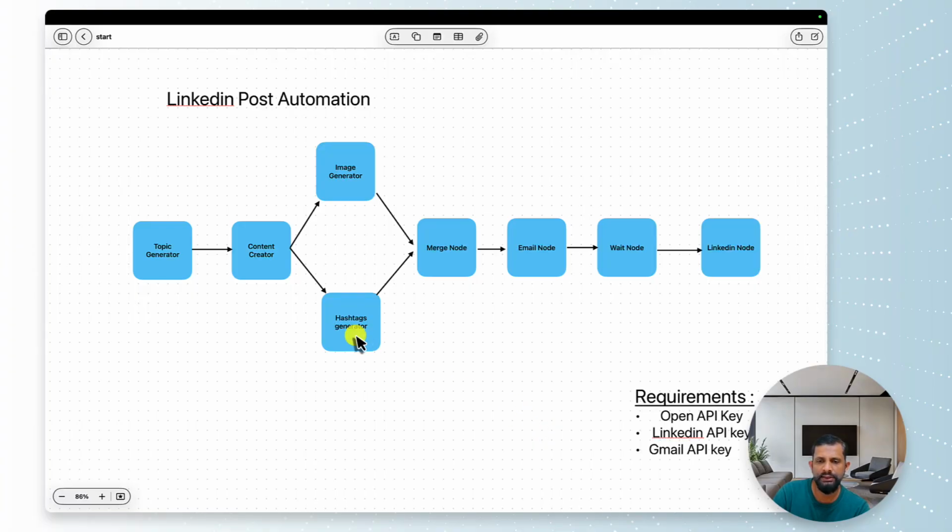Now, as you can see on the screen, it shows a very high level conceptual diagram of the workflow. We'll start with the topic generator, wherein we'll just put a statement of the idea for which we need to create the post. Then we will have a content creator, which will take the inputs and further expand the content and will create the body of the post. It will again take the help of OpenAI LLM.